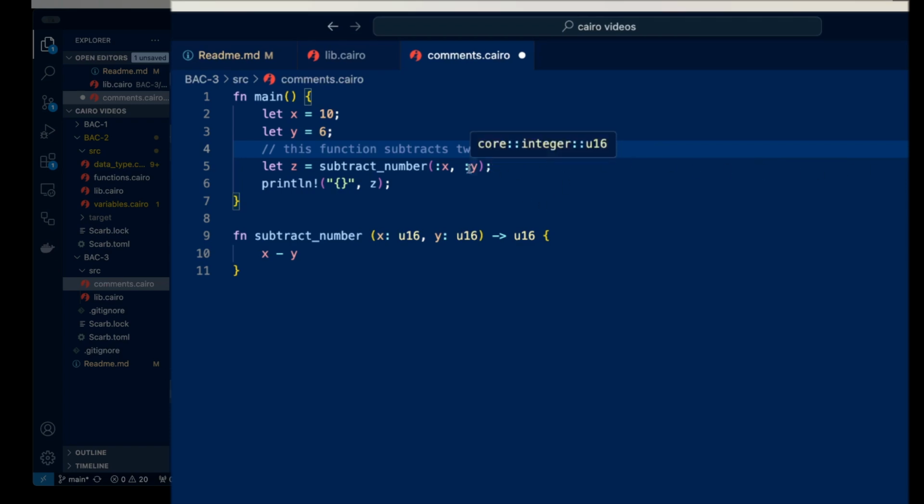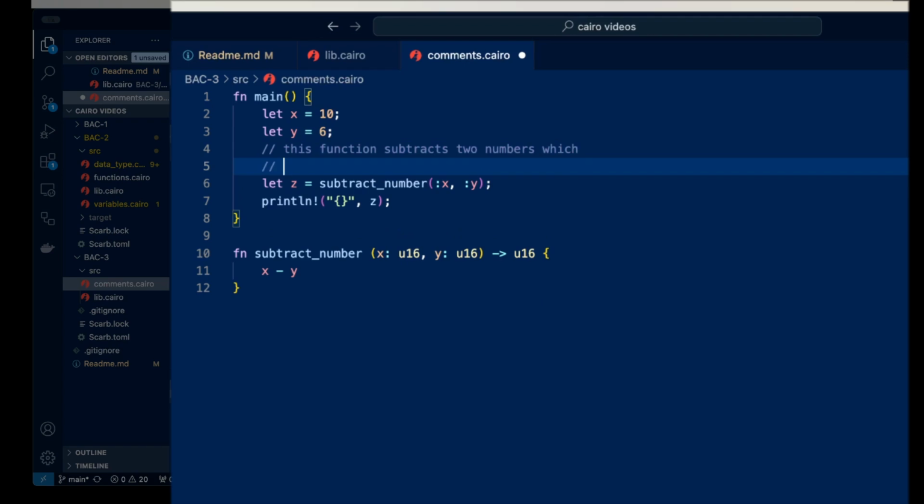Let's say your comment is spanning multiple lines. So let's say this is very long. Basically this function subtracts two numbers, which, let's say, is now probably spanning both lines. I can say which are both u16, right? So this is how you would write comments that span multiple lines.